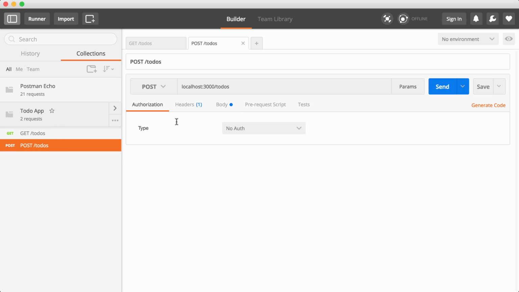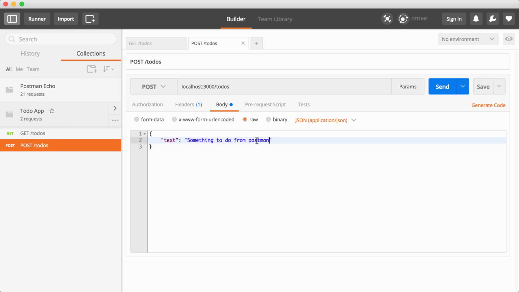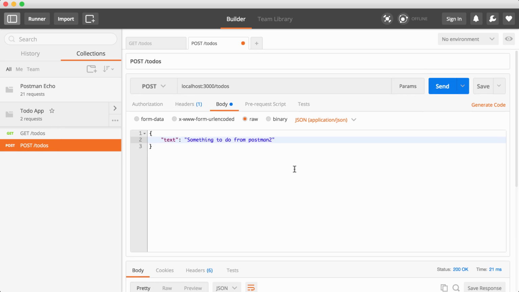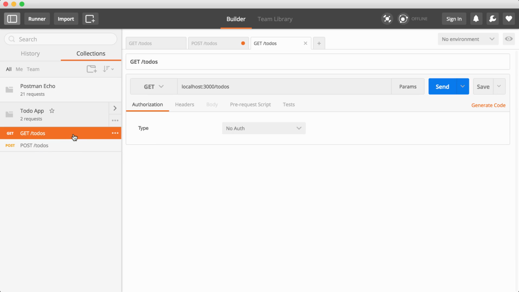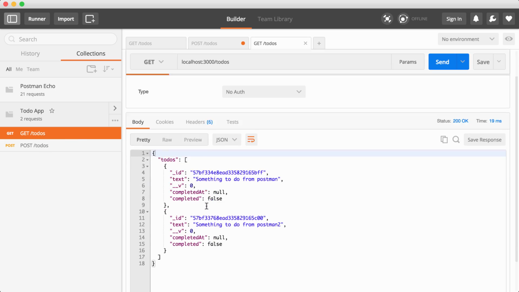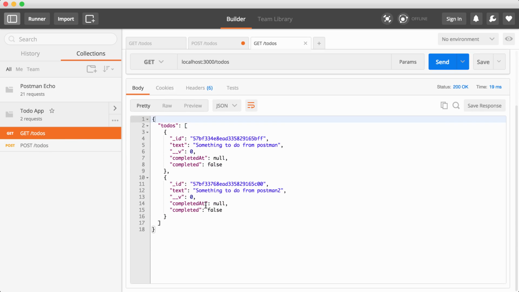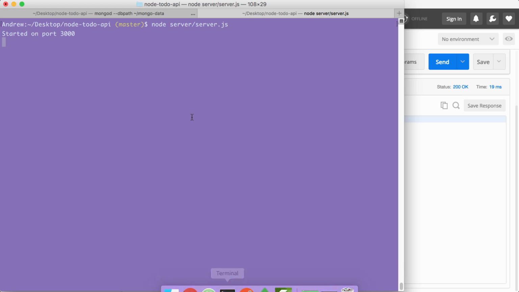I can always click post to add a second one. I can tweak it if I like, adding the number 2. Then I can use Command Return to fire that one off. I can rerun the GET request, and I have my 2 to-dos in the database. With this in place, our GET to-dos request is now complete. We also set up our collection in Postman, making it really easy to fire off any of these HTTP requests much faster. I'm going to go ahead and wrap this video up by making a commit over in the terminal.